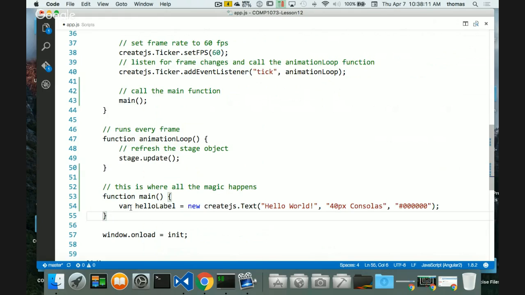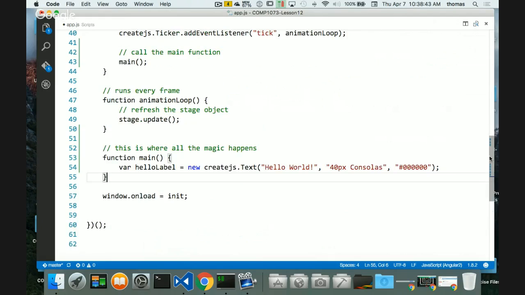Remember when we talked about scope? This hello label object lives and dies inside of this function. It doesn't exist anywhere else. If I hover over hello label, it tells me that it's of type create.js.text, so it detects what the new object is. Now we haven't added it onto the stage yet. All we've done is create the object. And these are the steps involved. First, I create the object, load it up with all the properties that I need, and then I add it to the stage with the addChild method, okay? So that's number one. Let's add it to the stage.